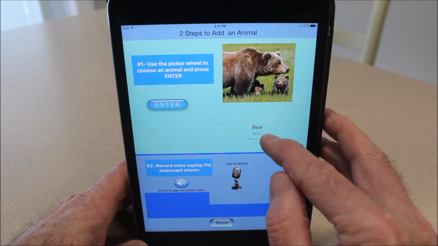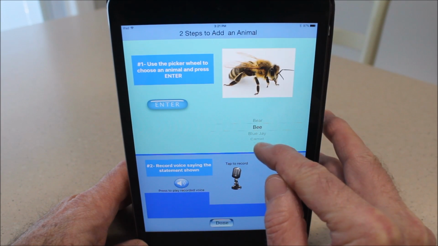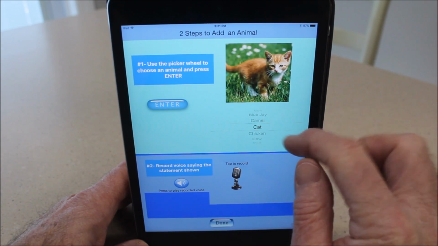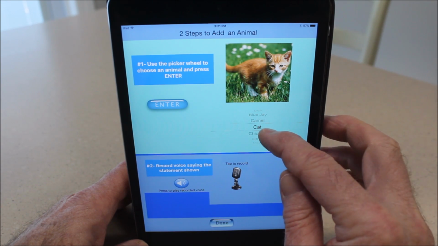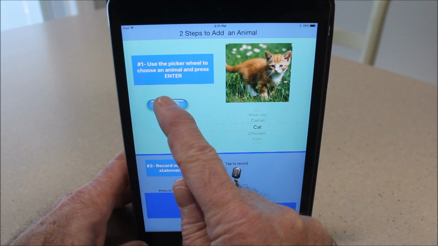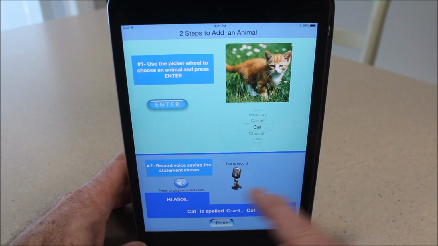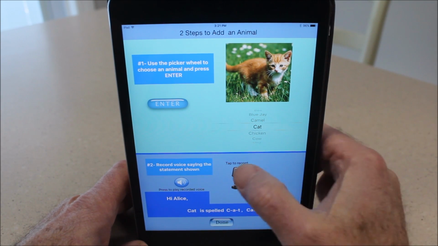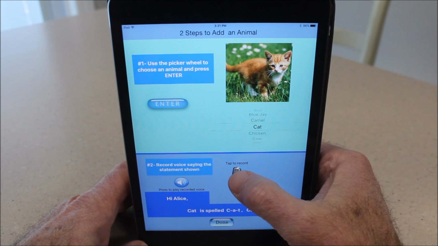First of all, you can pick the animal that you want to add from over 40 animals that are listed and covered by this picker wheel. So if we choose cat, we push the enter button and then go down to the second step, and it states that you want to record your voice saying the statement below, and the app recognizes that it's been customized for Alice. So all we have to do is push this microphone.